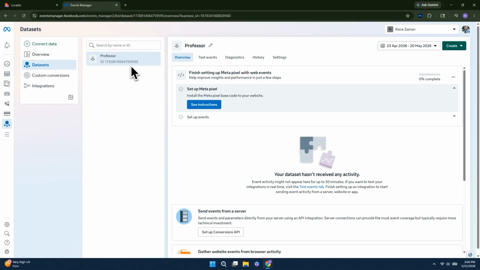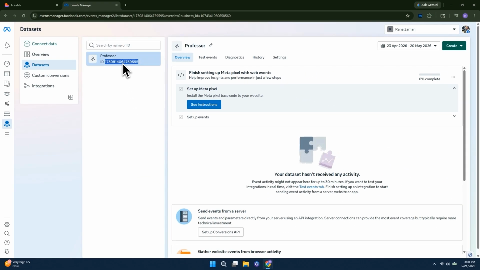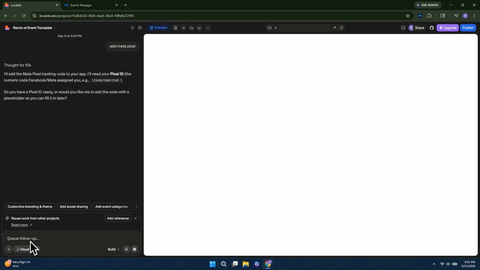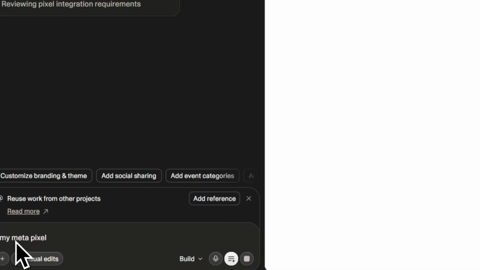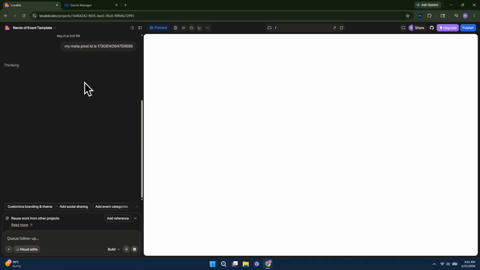Now open Metapixel in another tab and copy your pixel ID. Once you've copied it, return back to Lovable AI. When prompted, paste your Metapixel ID into the chat and send it. Lovable AI will then begin connecting your Metapixel to the selected project.